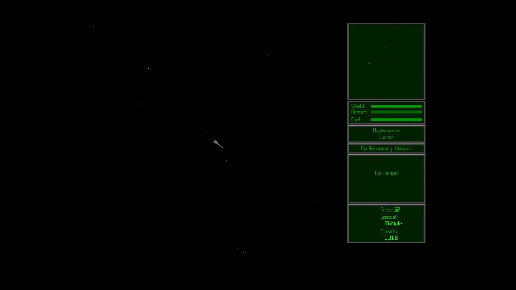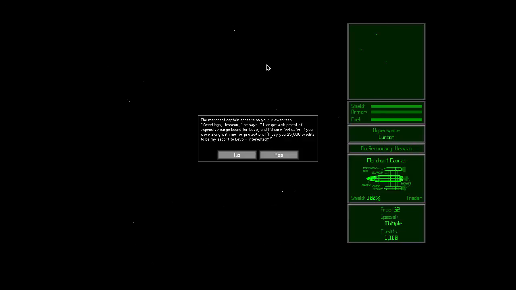Oh, but since we changed our ship, we no longer have the color map. So this is what happens every time you change your ship. Ooh. Sometimes you'll get stuff from ships, too.